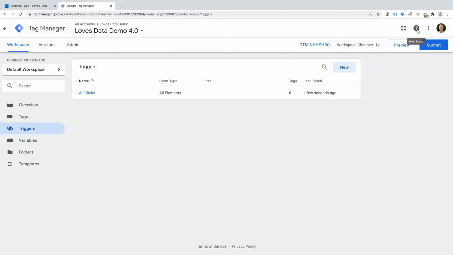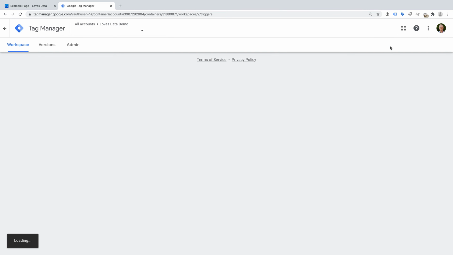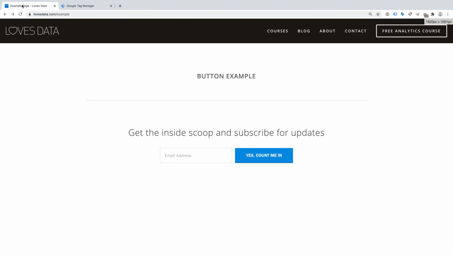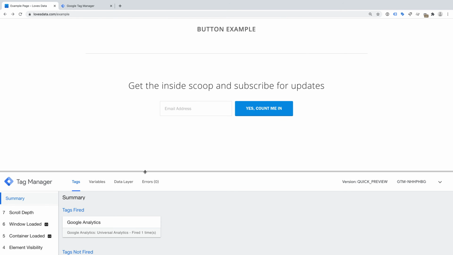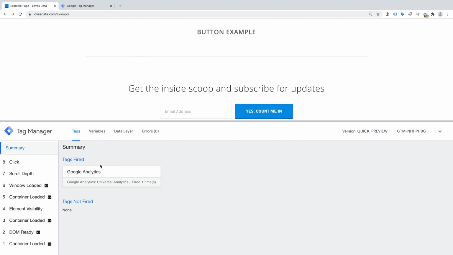It's time to preview the changes we've made, so let's click Preview. Now let's head to our website and refresh the page. The Google Tag Manager debug console loads at the bottom of the page. We can now perform the action we'd like to track. For example, we can complete this form and click on the button.